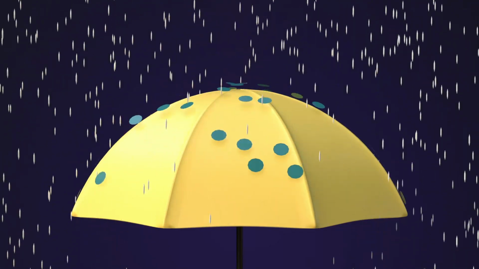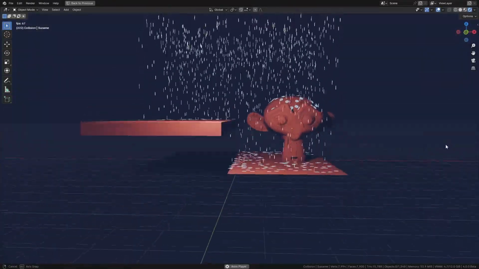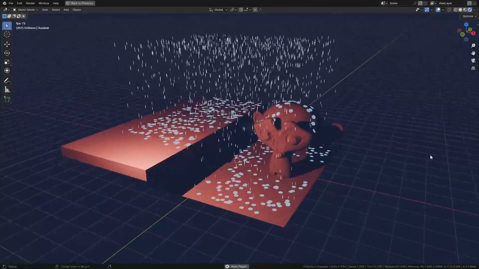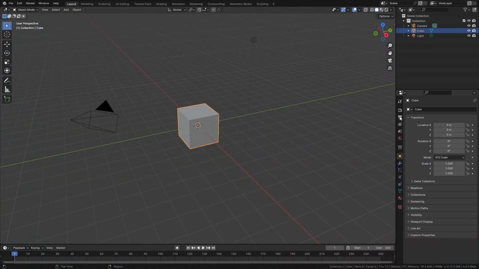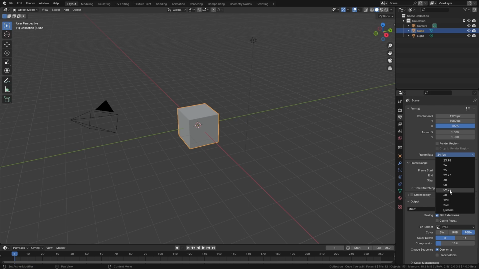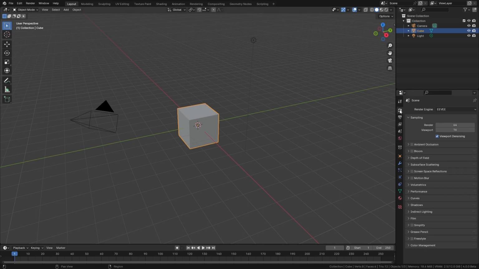Hello, in this video I'll show you how to create dynamic rain, complete with collisions, splashes and wind. So after briefly getting inspired by the Dutch weather, set your frame rate to 60 or 30, 24 won't work. The render engine doesn't really matter, but I'm gonna be using Eevee because it's faster.